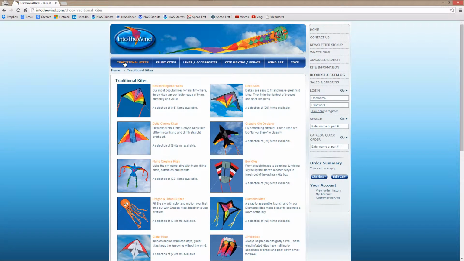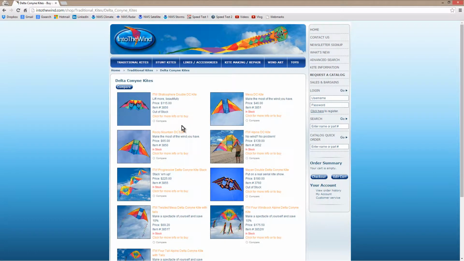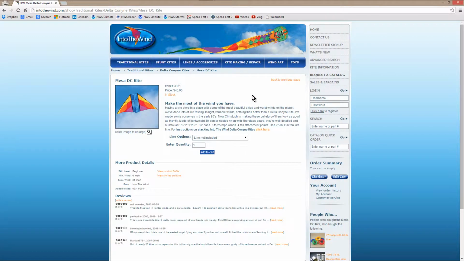Now, when you get a little bit stronger wind, you might want something like a Delta Conyne. Here is a Mesa Delta Conyne kite, Rocky Mountain Delta Conyne kite. These are also known as winged box kites. Minimum wind 6 mile an hour, maximum wind up to 25 mile an hour. These will fly almost vertical. In a 15 or 20 mile an hour wind, they'll fly just about straight up and down. It's really remarkable, but not so much when you think that a kite, in a sense, is really like a winged airplane, a winged glider, or, pardon me, a captive glider, as it were.